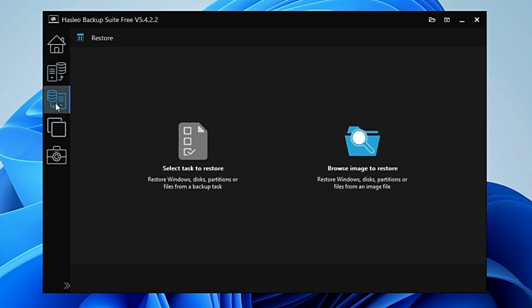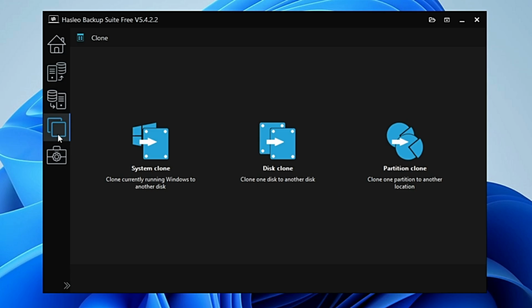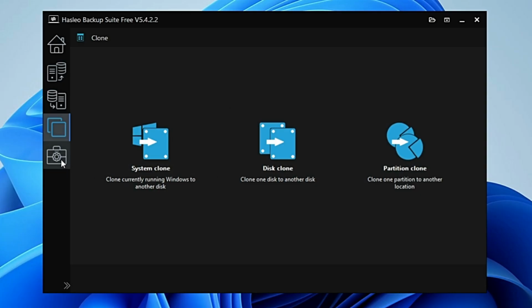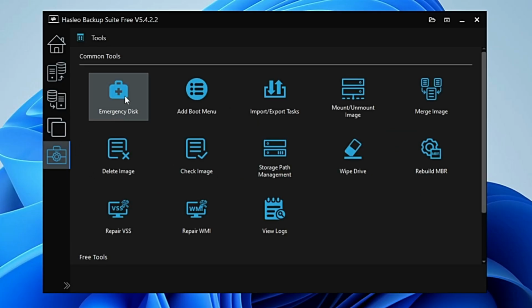Next, you have the restore. This option basically helps you when you take the backup and you want to restore it. I will definitely show you how you need to restore the backup and how exactly it works. Then you have the clone option where you can take the system clone, disk clone or partition clone. And below that, the last option is the tools one where you can create an emergency disk, mount or unmount an image. You can even wipe the entire drive. You can rebuild MBR. So some tools are also given over here that you can enjoy.